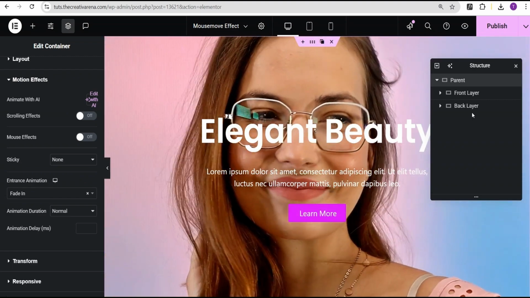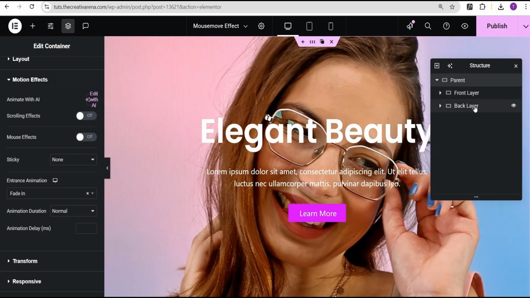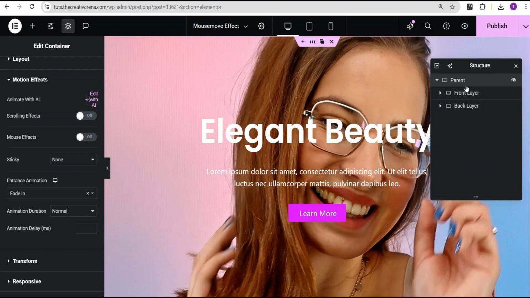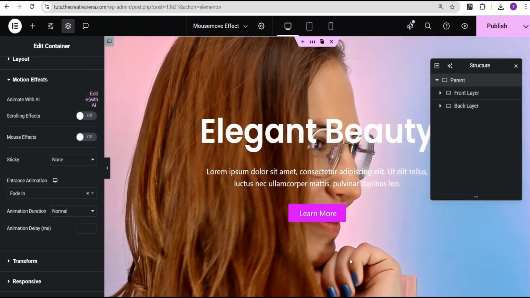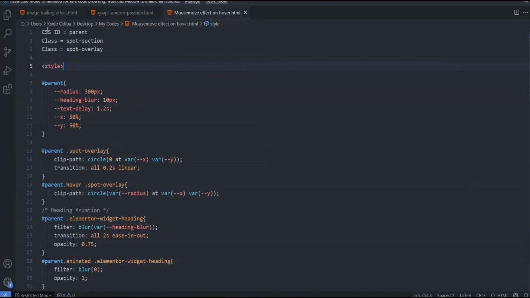All right. So the next thing I will do here is add the various CSS classes and IDs to the various containers and widgets we have here. To do so, I'm going to go to my code editor. Now these are the CSS ID and the classes we have.